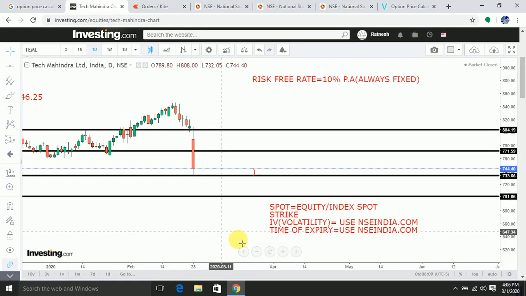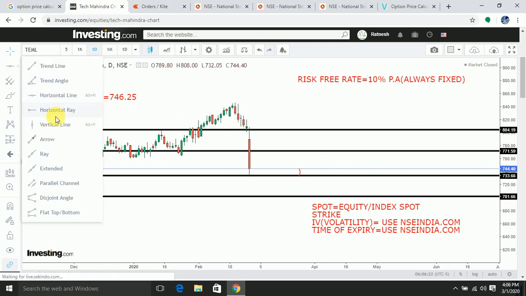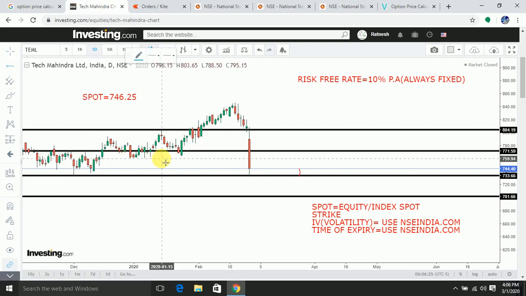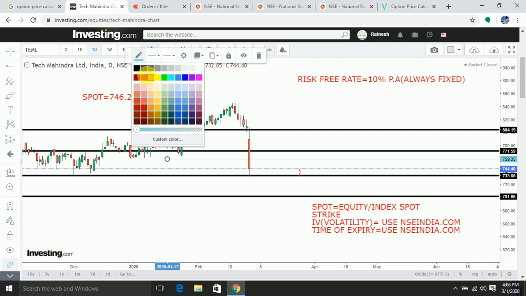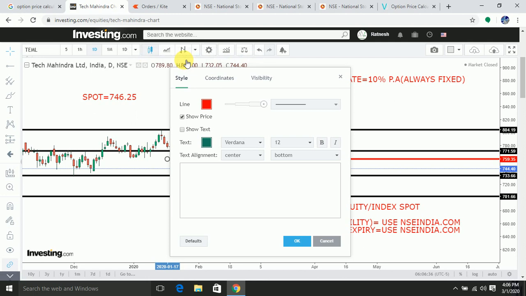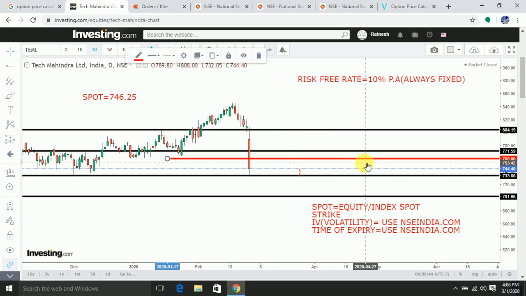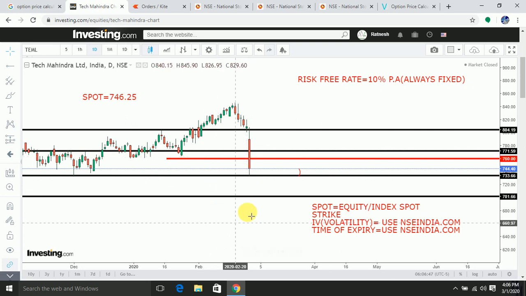See, suppose you are calculating that in 1 day Tech Mahindra will move 10 points. For example, current spot is suppose 746. Suppose you are expecting that Tech Mahindra will move to 760. Okay, let me just consider you are expecting a move up to 760, for example. You can choose any value. It's not that I am choosing this one. So let me exactly choose the coordinates, 760.